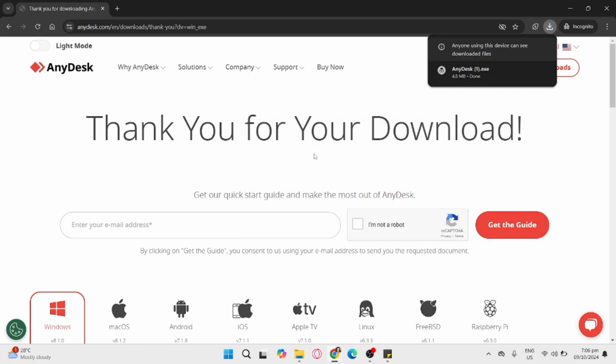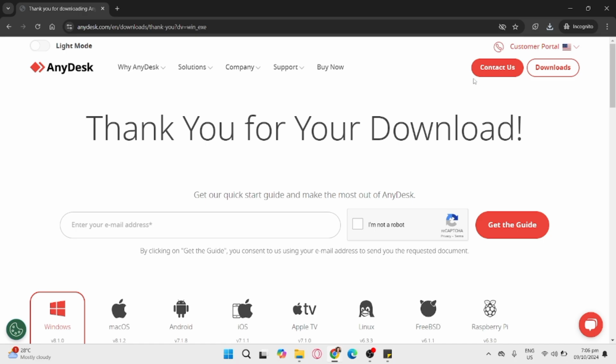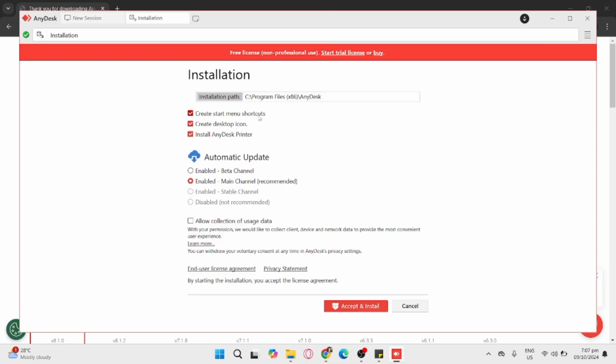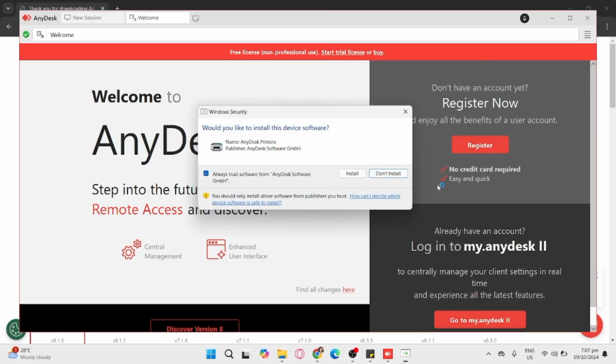Once the download is complete, find the downloaded file and click on it to start the installation process. Follow the on-screen instructions to install AnyDesk. And that's it! You've successfully downloaded and installed AnyDesk on your desktop.